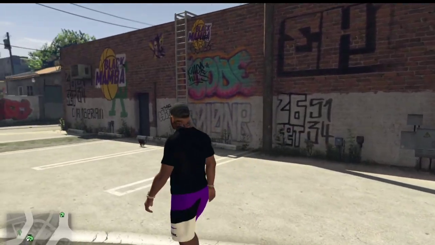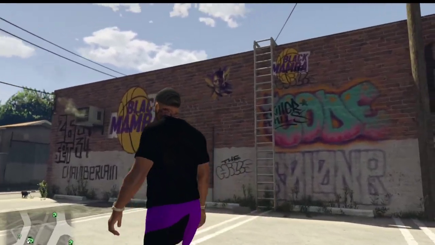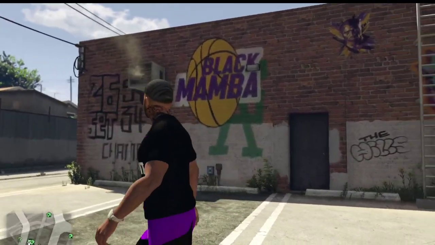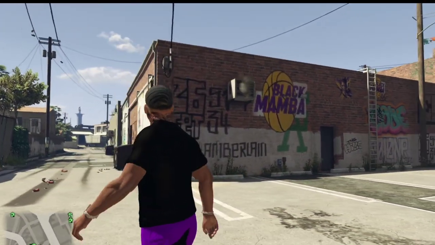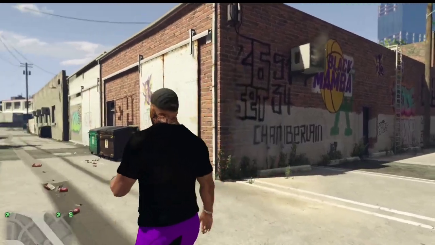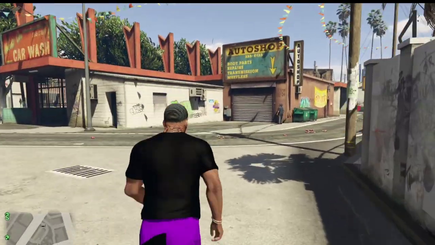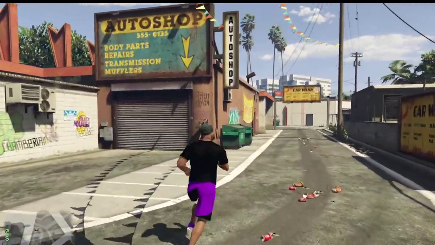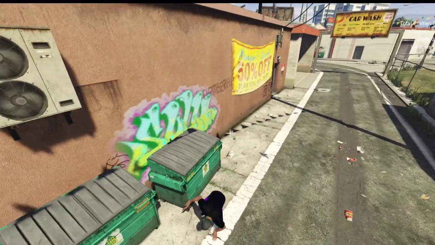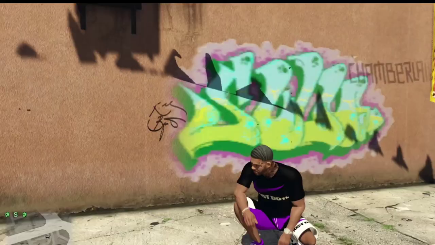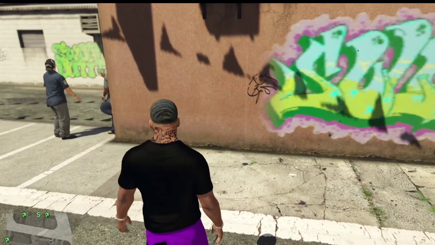Alright. We got a Black Mamba up there. Kobe right there. Another Black Mamba right there. So that's pretty dope, man. Y'all just get a mental note of where the graffiti is around the hood, and then you can go and change it. I know right here was something. That garbage can out of the way. Kobe Bryant's signature right there.